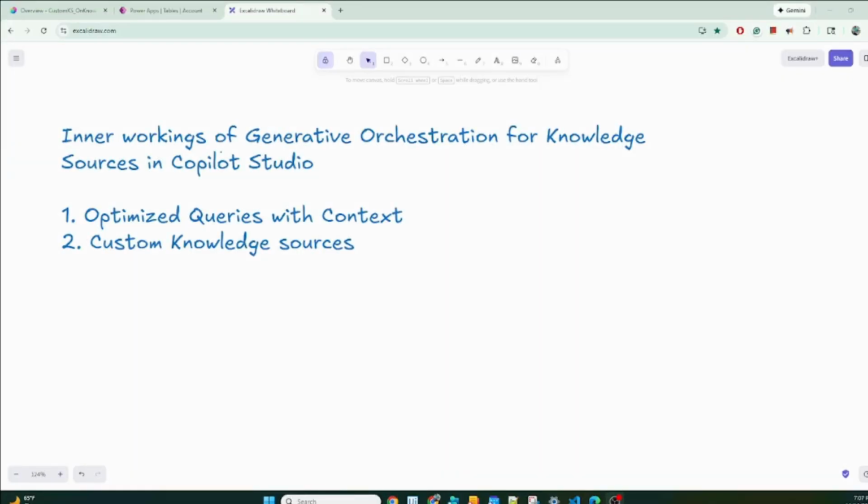Today I will dive into a very interesting topic: the inner workings of the generative orchestration for knowledge sources in Copilot Studio. Essentially, I will talk about how Copilot optimizes the query with the previous context, and then I will show you how to use a custom knowledge source. So let me go to Copilot Studio.